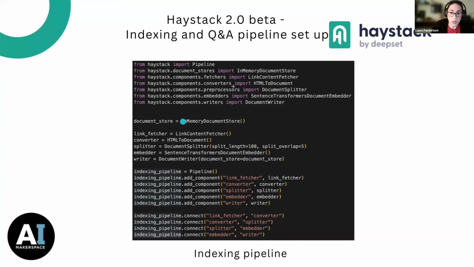And then from here, once we have transformed it into a document, we can start processing, embedding, and writing it. So this right here is an implementation of an indexing pipeline, where I initialize my document store and my components. My components are the link content fetcher, the HTML to document component, the document splitter, and a sentence transformer document embedder. This is what's going to transform my text into tokens and then embeddings through a model. I didn't specify one here. They use sentence transformers by default. So if you want to change that, I think you can visit the documentation and pick a different provider.